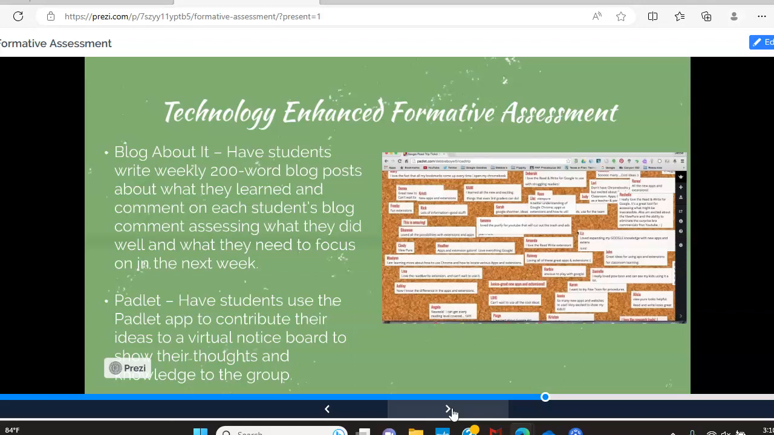Of course, this is age dependent. You wouldn't expect a second grader to know how to blog about it. This would be recommended for middle school and high school age kids. Padlet, which is listed in the picture here, is an example of an interactive board. Have students use the Padlet app to contribute their ideas to a virtual notice board to show their thoughts and knowledge to the group.